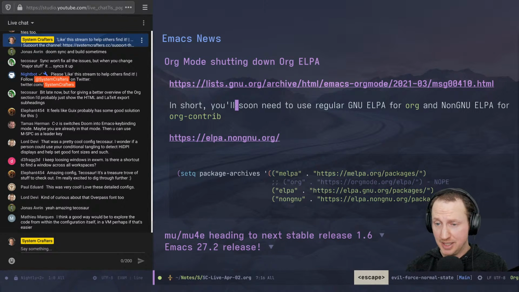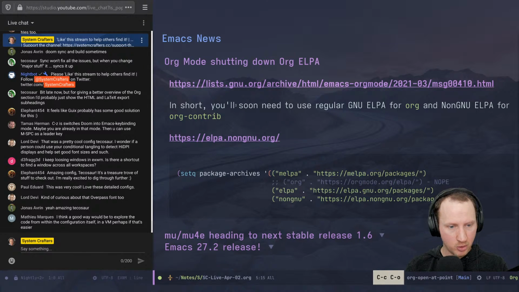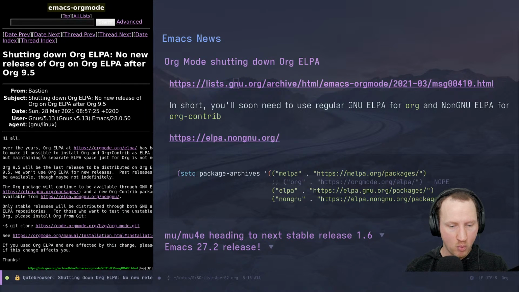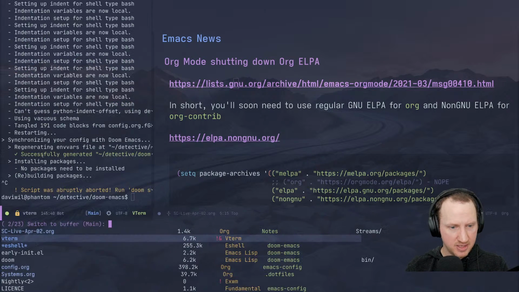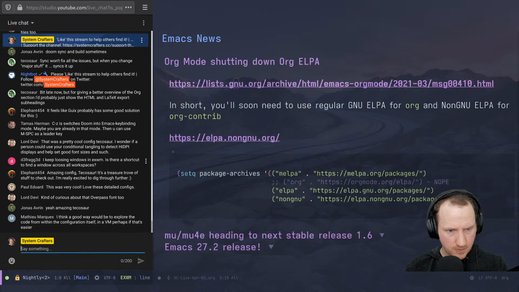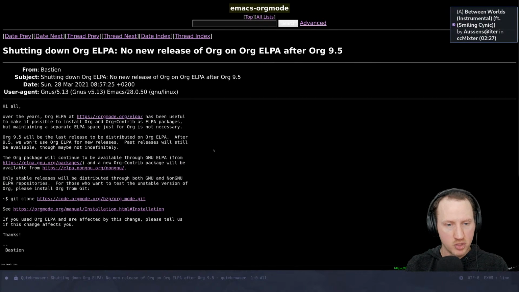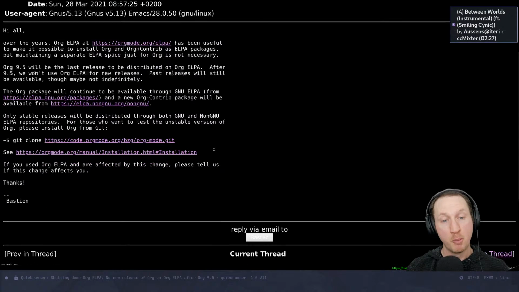Back to the news. So let's open up this mailing list mail really quick. Basically, I think they're trying to make it easier for themselves to maintain at this point. I think that Bastian is stepping down as maintainer at some point soon, if I'm not mistaken. So I think they're trying to make it a little bit simpler for them to ship new versions and not maintain their own ELPA package repository.